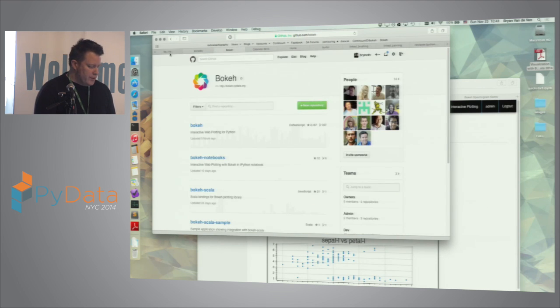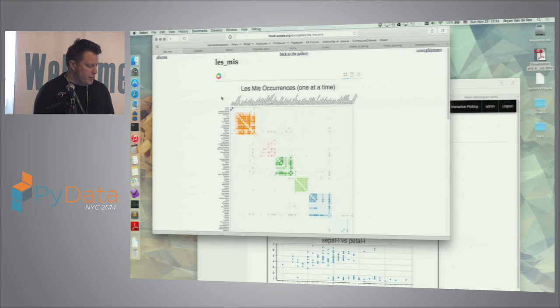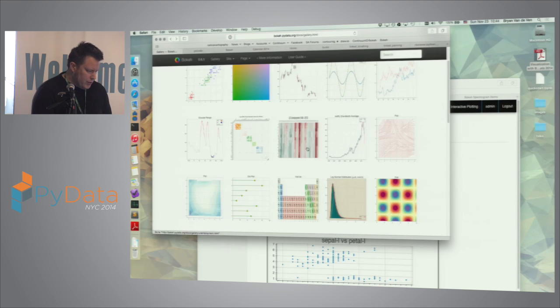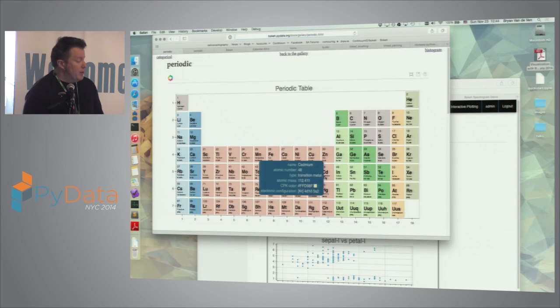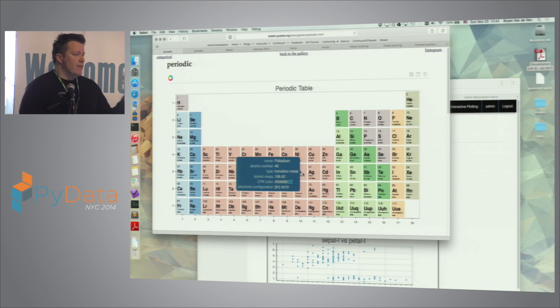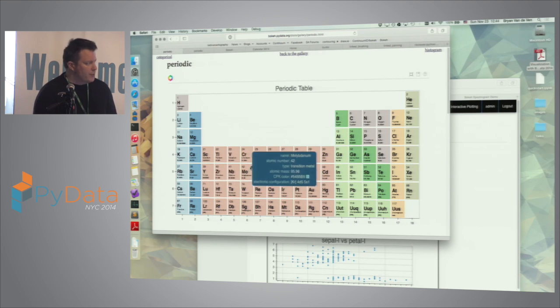If I go to the gallery, here's that, again, Les Mis chart. We can see the nice hover tool operates on that. We can go back to our periodic table. See a better example maybe with the hover. So here there's a lot of data. We have a column data source that has a lot of different data. Not all of it's visually displayed, but we can have this hover tool that can drill down into those additional columns of data and display them as we hover over the different glyphs. So again, nice for exploration and drill down as well.